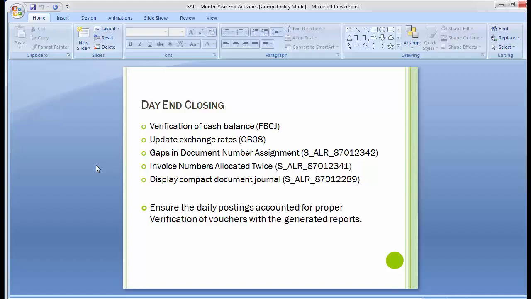Another activity is updating exchange rates. Multinational companies operating in different countries need to update their exchange rates every day, because they do transactions and make payments in various foreign currencies. Whatever currencies they transact in, they need to update the exchange rate in the SAP system with respect to their company code currency.